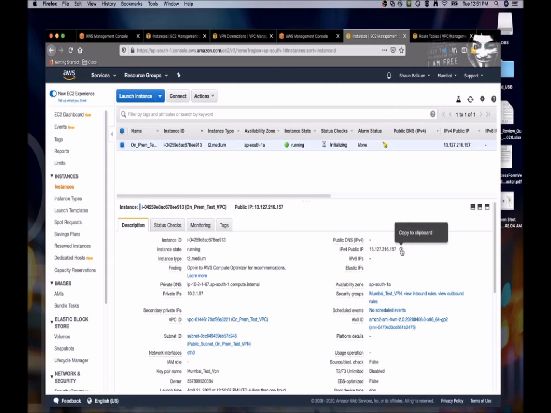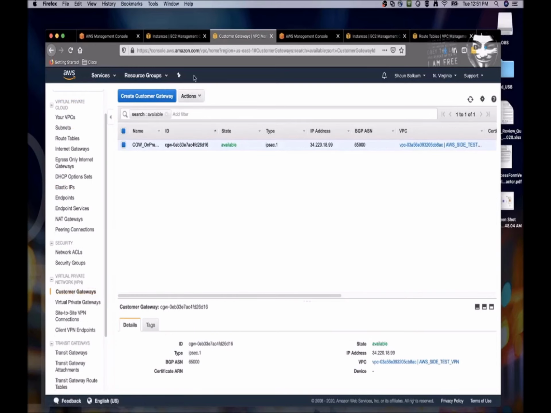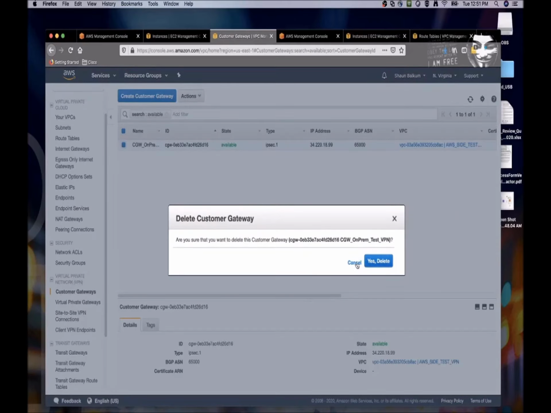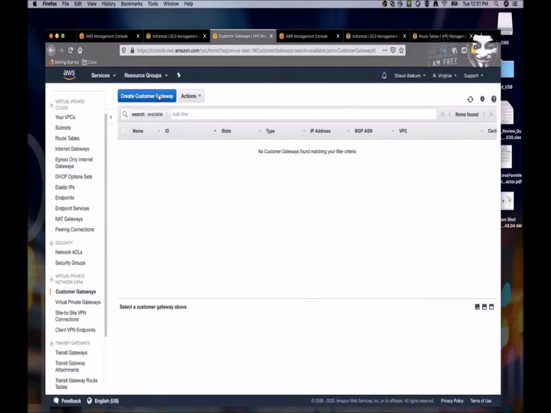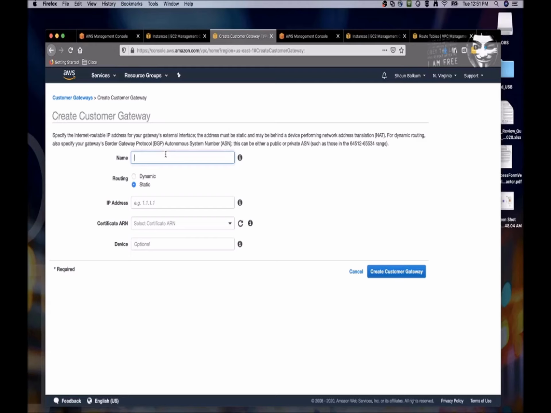So now I'm going to copy the IP address of this instance to the clipboard. I'm going to need that when we go back to the Northern Virginia side. Now we're going to have to create our customer gateway. So I had an old one there. I'm deleting that one, and now I'm creating ours. So we'll give it a name. And then we'll paste in our IP address from the Mumbai instance. And now we create customer gateway.